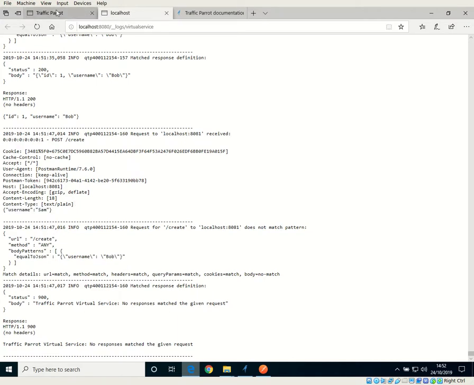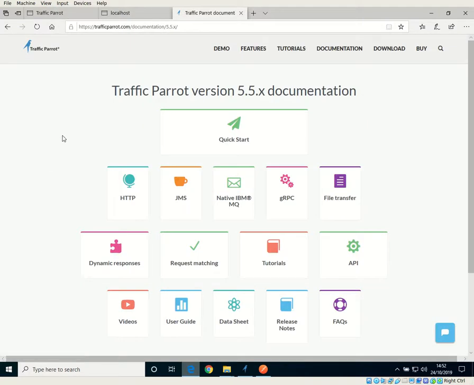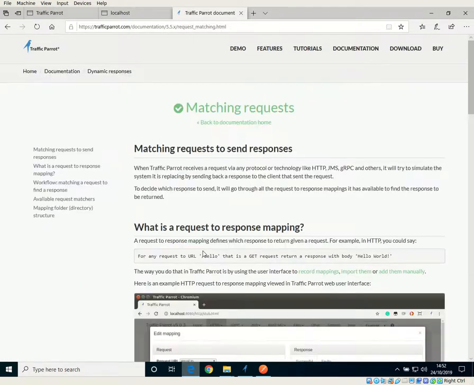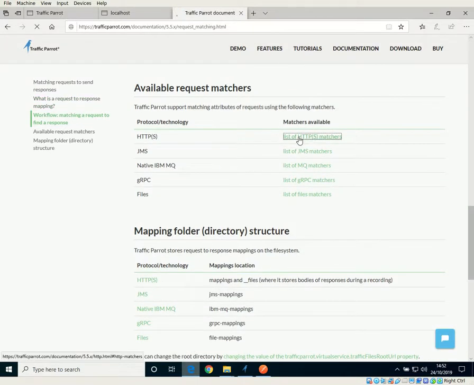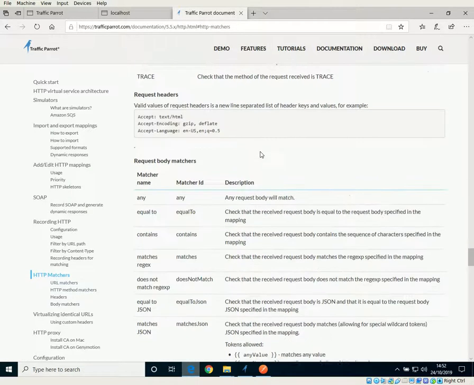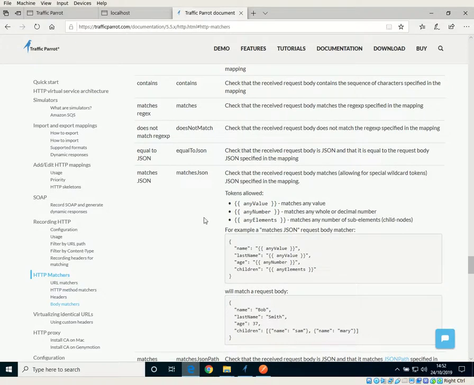Okay, so let's go ahead and fix that. I recommend going to the Traffic Parrot documentation, go to request matching. So we need to match this request. I'm going to go to HTTP, and look at how to match the JSON body. Right now we're using equal to JSON, but it looks like what we need to use is matches JSON, and use this special token to match any value. Instead of matching the username Bob, we're going to match any value.